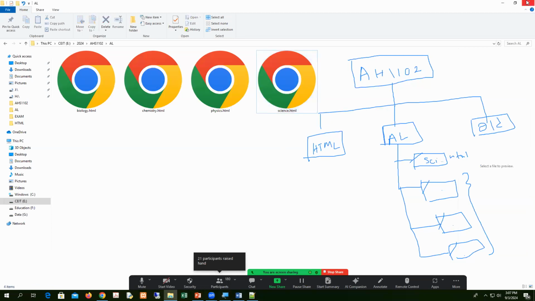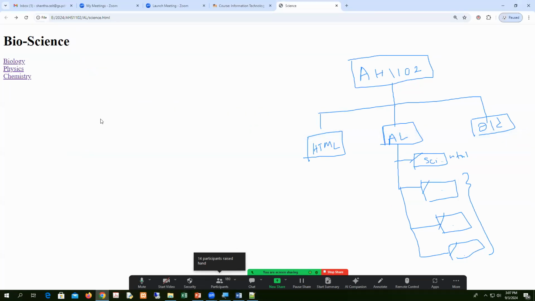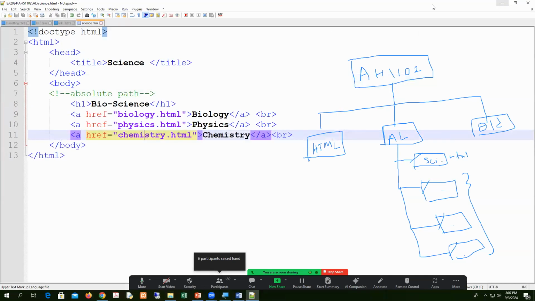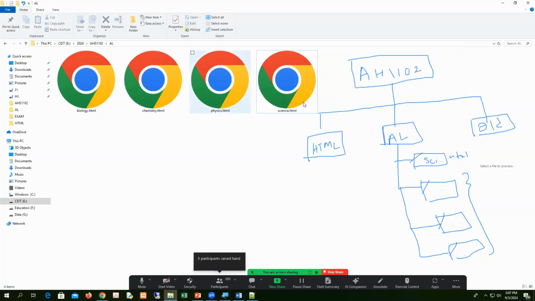Yeah, I'll explain again. This is my file. Within this file, I want to set links for three different files: bio.html, physics.html, and chemistry.html. This file is science.html, and it is located within the folder called AL.